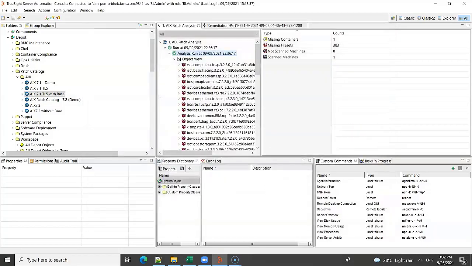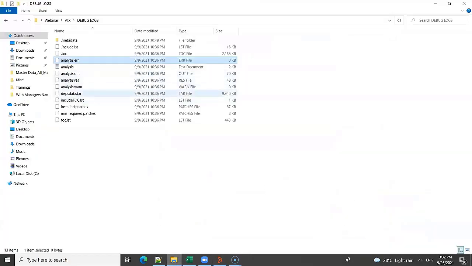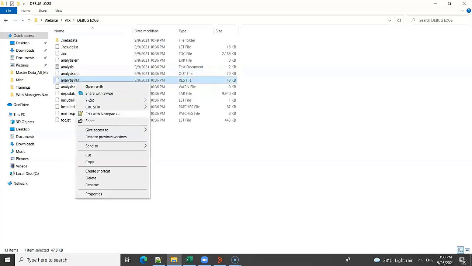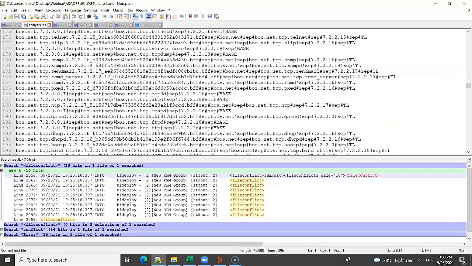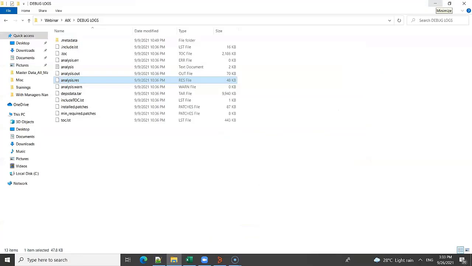Now I'll quickly show you a sample here. So this is how the debug logs are going to look like. The important files are analysis.err. If there is any error, you'll see it here. The out will show you the output of the command that we execute during the analysis, and the actual analysis results are in this file. And yeah, this is how it generally looks like. So these are the debug logs.